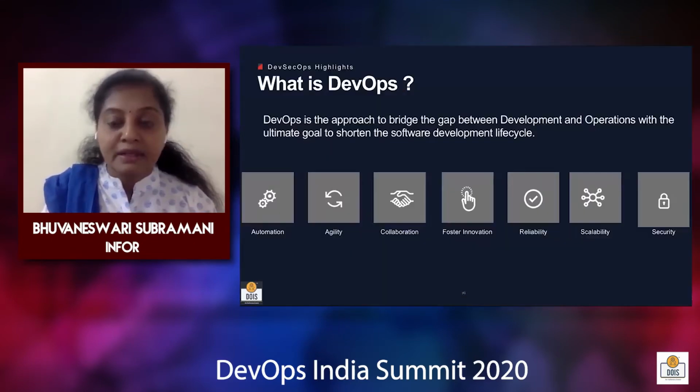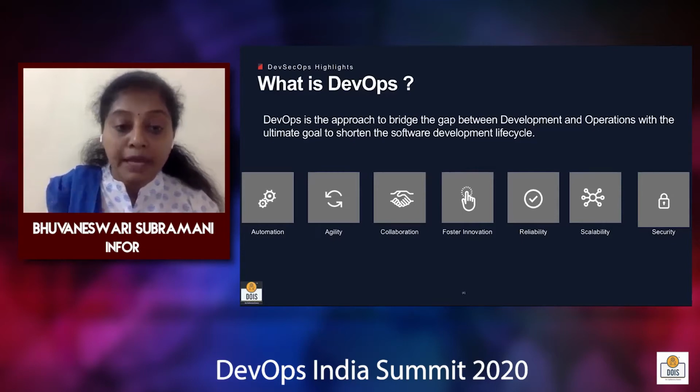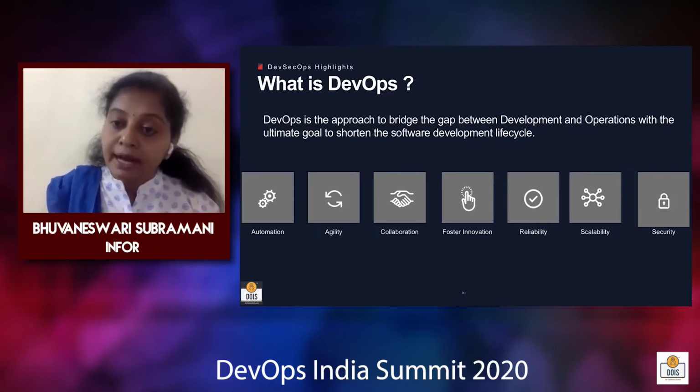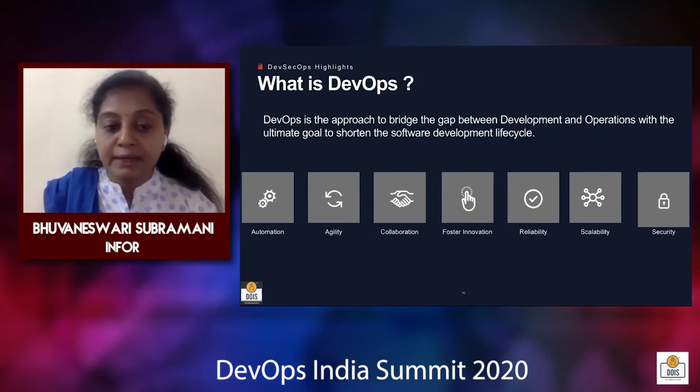DevOps highlights. What is DevOps basically? It is the cultural practice, tools, and the process put together to ensure that agility is in place to take the software development methodology on its toes at a faster pace. So the DevOps is the approach to bridge the gap between development and operations team, where the ultimate goal is to shorten the software development lifecycle.